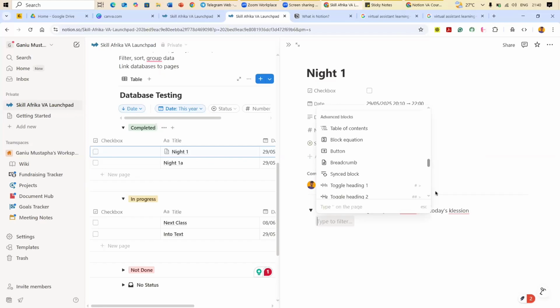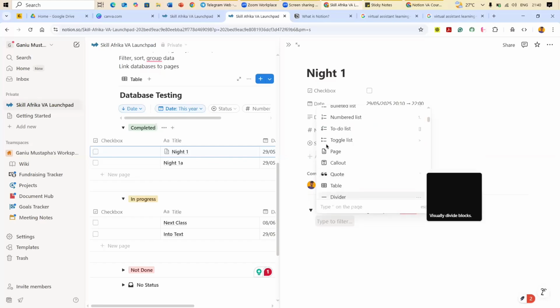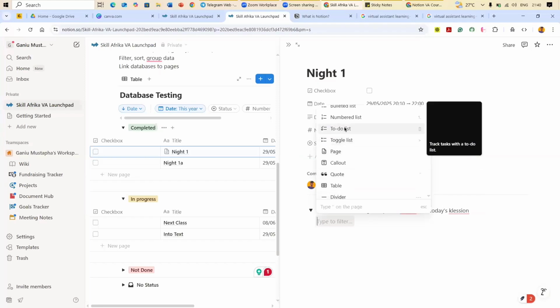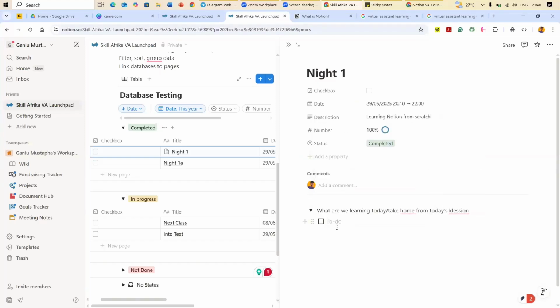Is it that I'm scrolling too fast or what? Why can't I find checkbox? Okay, I just remembered something. In the page option, it is not written as checkbox, it is written as to-do list. I forgot that. So what we are going to follow, we are going to be learning.